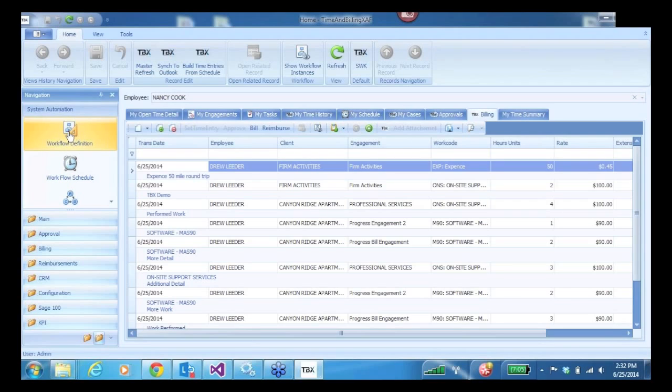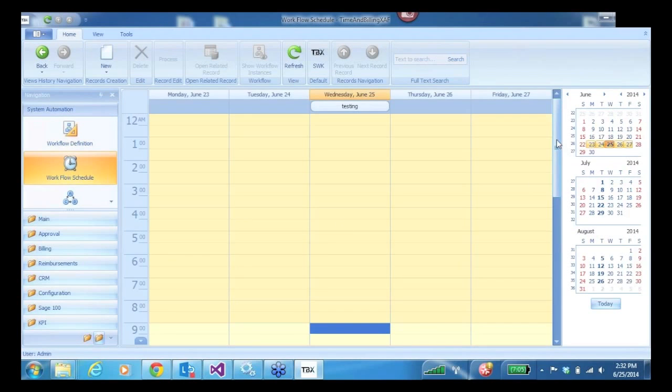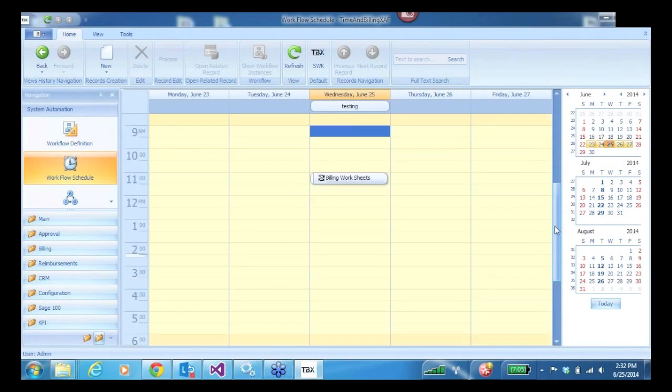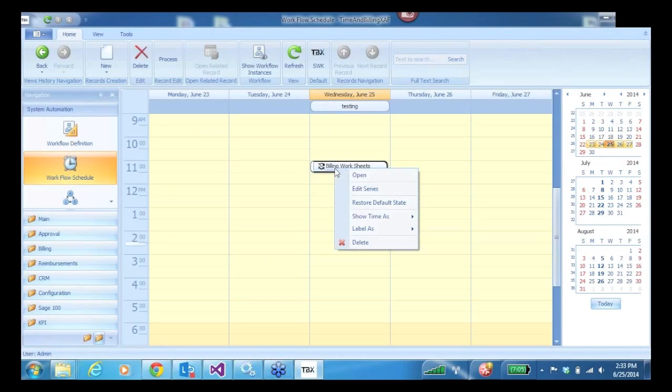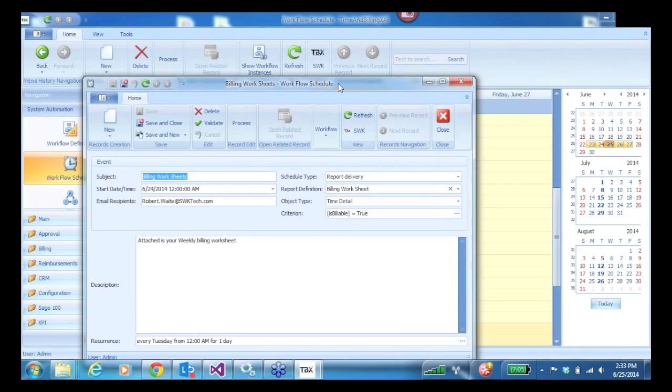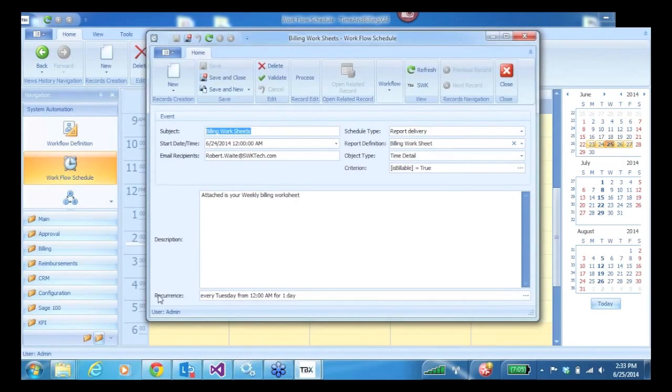We have a workflow definition in here that performs the actual task. The schedule is more or less like a calendar that has when you want things to be done. So we have one in here. It's a recurring entry. If I go to edit the series, you'll see what kind of detail we have in here. So we have a recurrence pattern in here, every Tuesday from 12 a.m.